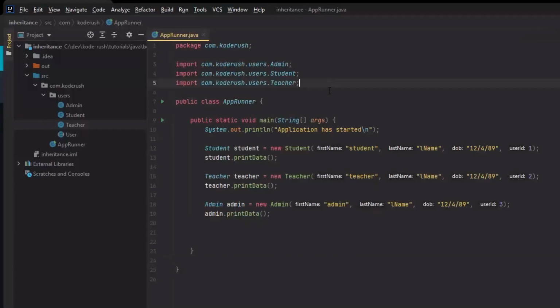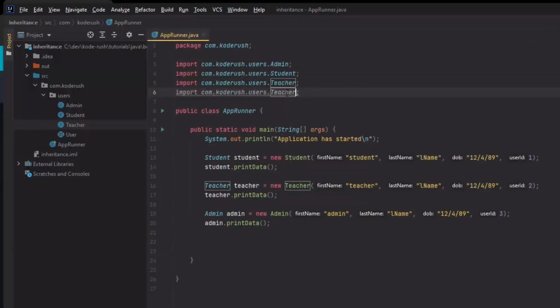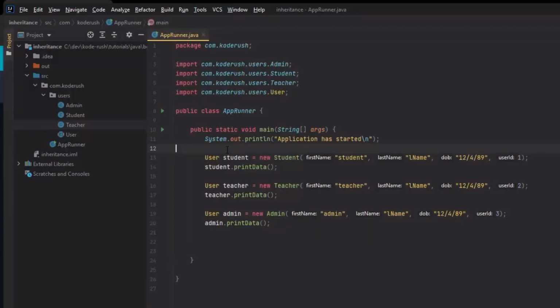And now I'll first import that user class. And now I'll do the assignment. Now, as you can see here, we're defining these user type variables. So for student, teacher, and admin, they're of type user. But when it comes to defining them, we're actually saying equals new student, equals new teacher, equals new admin. We're not actually saying that it equals new user.